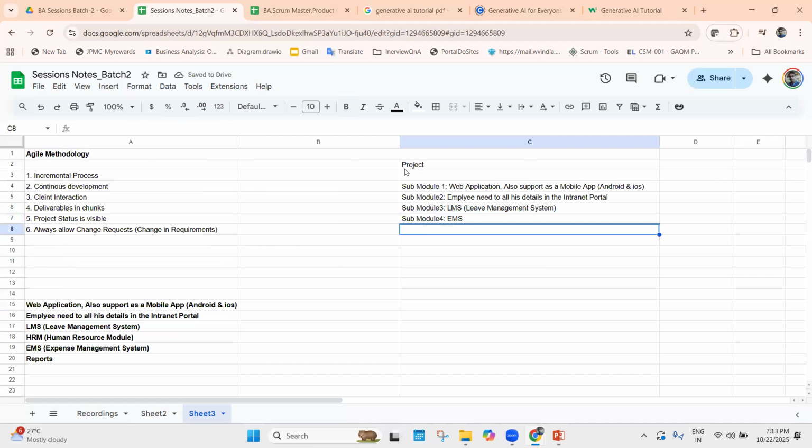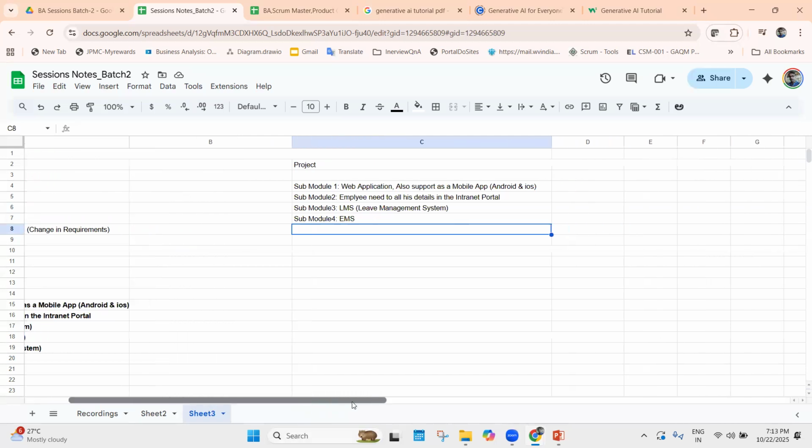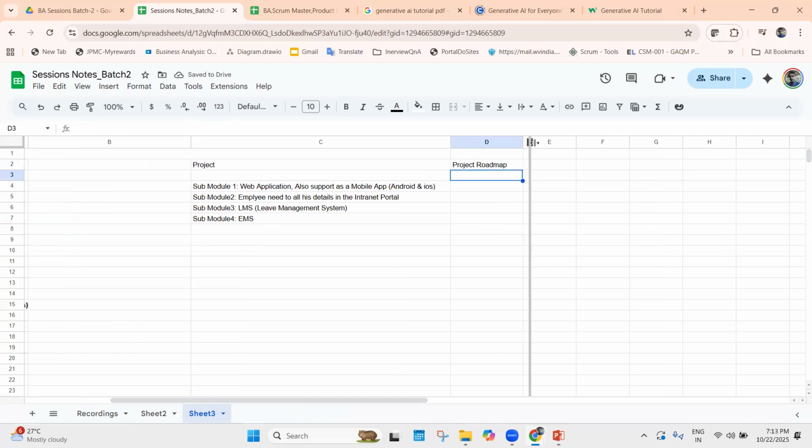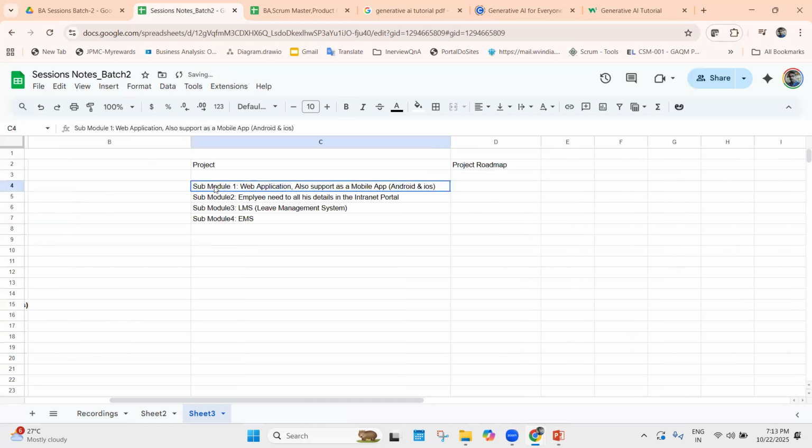Okay, so now we have divided the project into submodules, and for each submodule we have a plan, which we call the project roadmap. So remember this technical word here, project roadmap. What is the project roadmap going to define here? In the project roadmap, we will have the different submodules, the different requirements, or we can say the different features involved in the project.